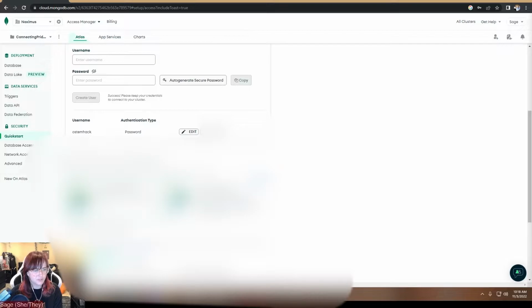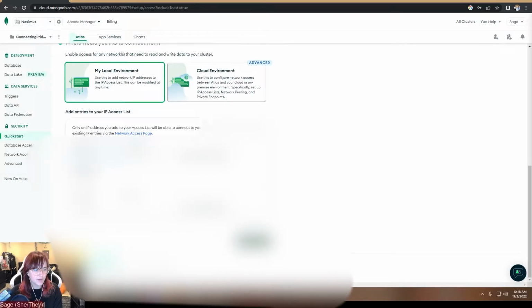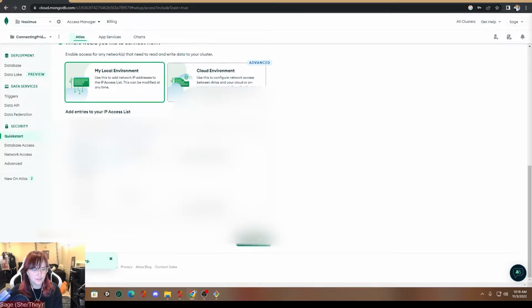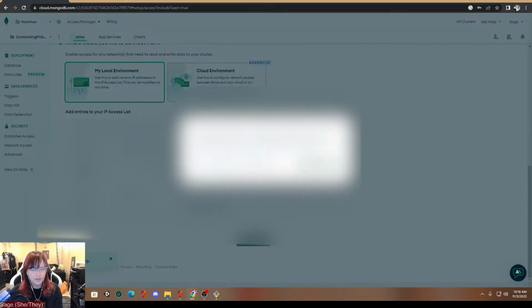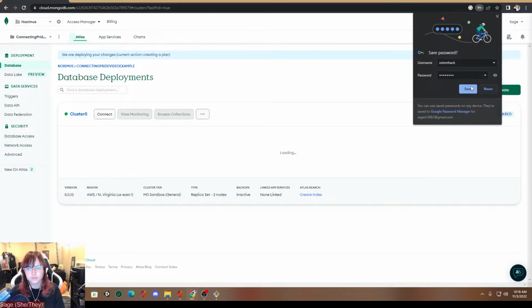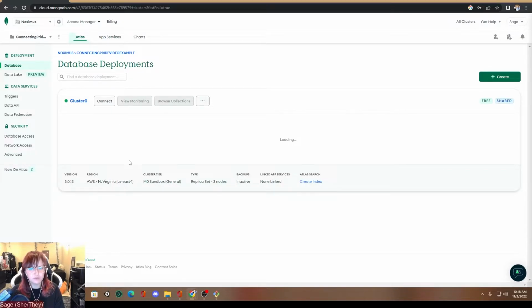What else do we need to do? IP address. My IP is already there, and then you do finish and close, and you go to database. And now you'll have your database set up here. And right now it's still loading and initializing.